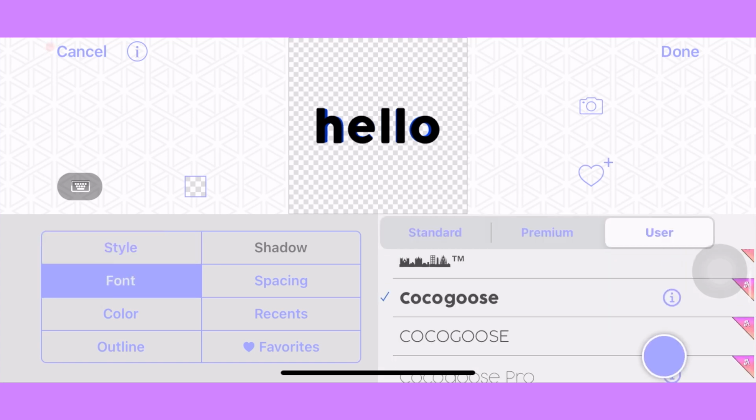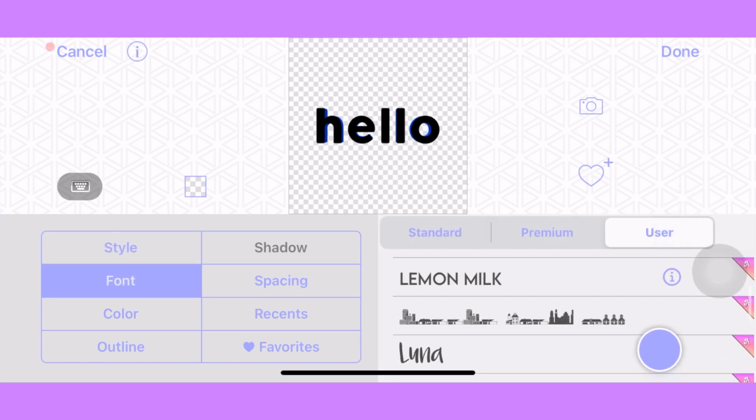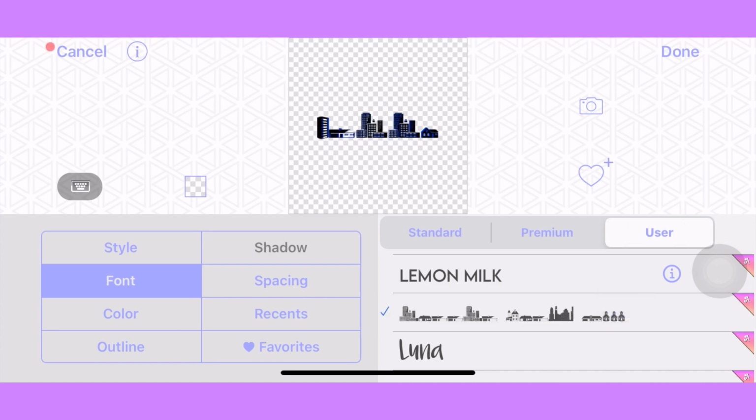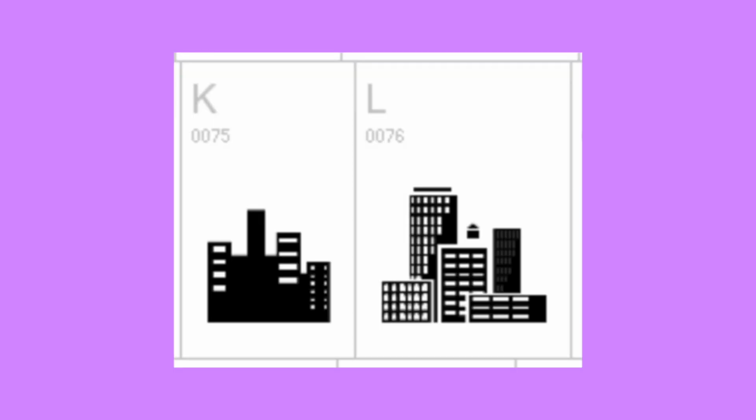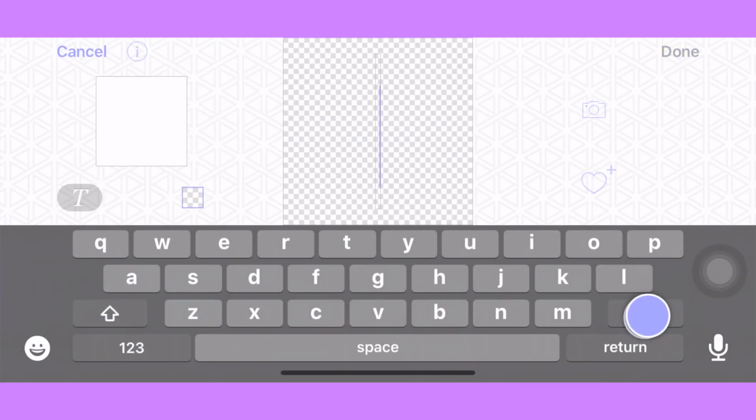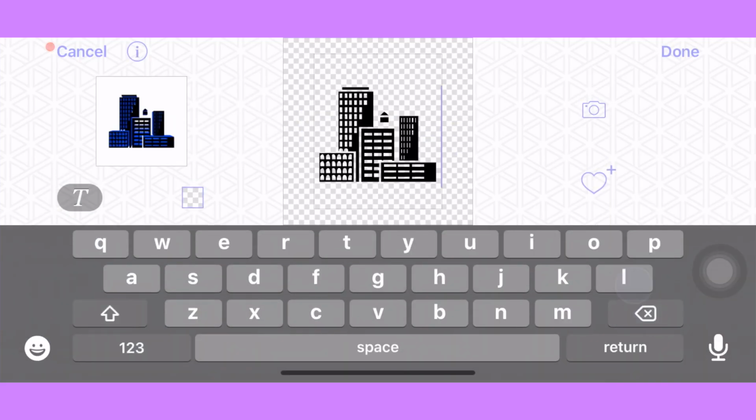Go to font and scroll through where the font starting with an L is. The font is Little City, but because it's a bunch of symbols, it won't actually say Little City. So just try to find this. The letters I'll be using from this font are K and L, but you can check the font for the complete list. First, I'll be making the L symbol, but again, you can choose whatever letters you want to do and where you want to put each building.